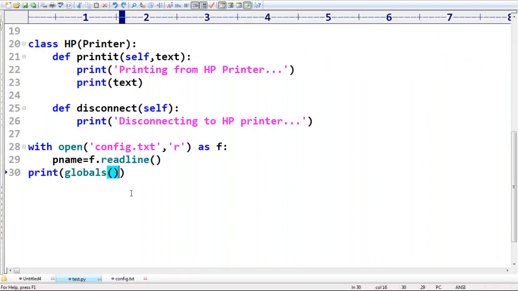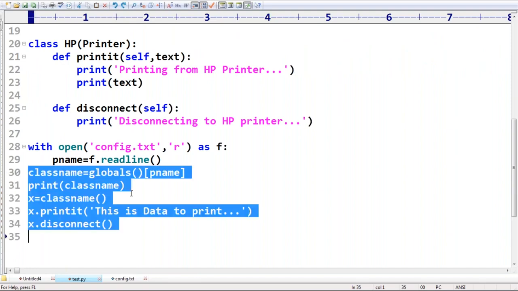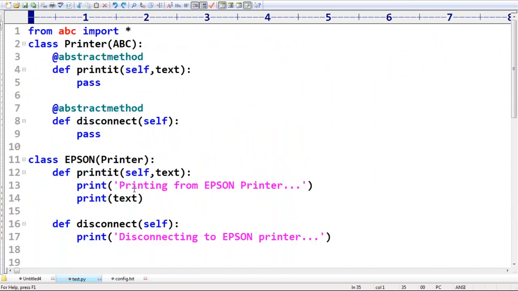So if you want to convert from the string into the corresponding class name and so on, this is the syntax you people should be aware of. Okay, that's all. These are various things you should be aware about. What is abstract class, what is interface, what is concrete class, you should be aware of.